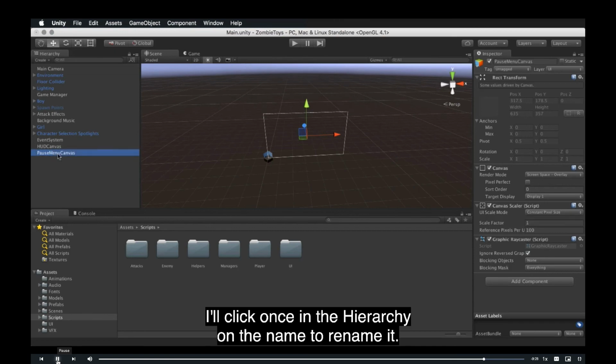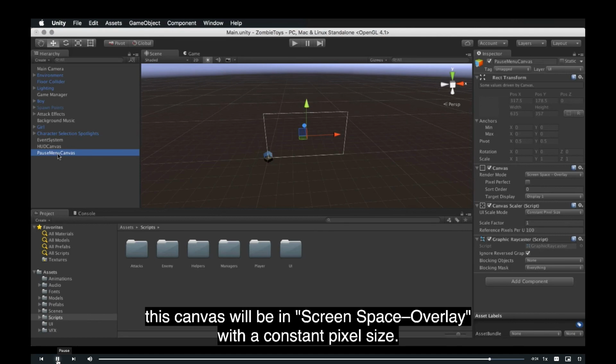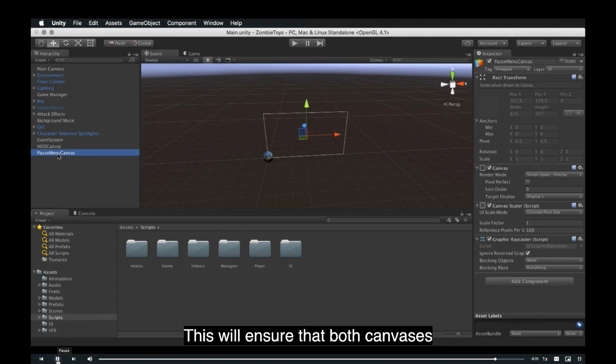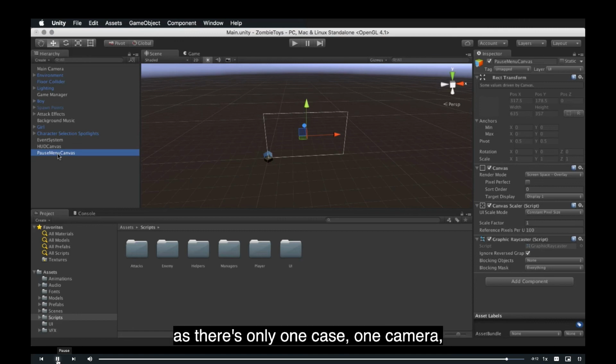Like the HUD canvas, this canvas will be in screen space overlay with a constant pixel size. This will ensure that both canvases are mapped to the same size on the camera we're using, making sure that both UIs show up in the same way, as there's only one camera, we should see the UI for this game. Now that we've created our canvases, we'll look at the power of the Rect Transform and start to create our UI elements.